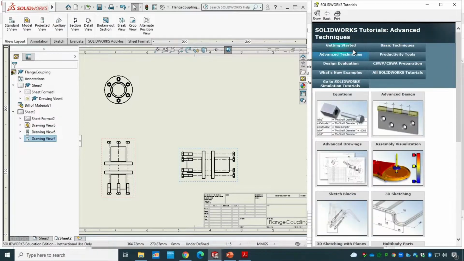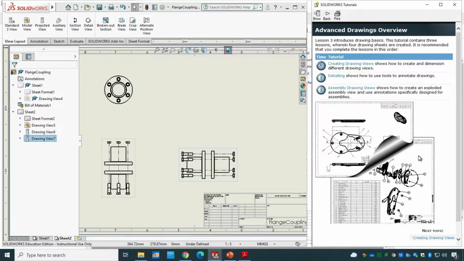I'm gonna go to advanced techniques, and I'm gonna open up the advanced drawing. What I'm gonna do is go through this one and follow it, because I think we're really good about the section view as well as adding the balloons and bill of materials, because we have the complex model there, and that would be easier to go through. And we'll come back and go through a couple of the tutorials together. So let's go through the advanced drawing overview now.